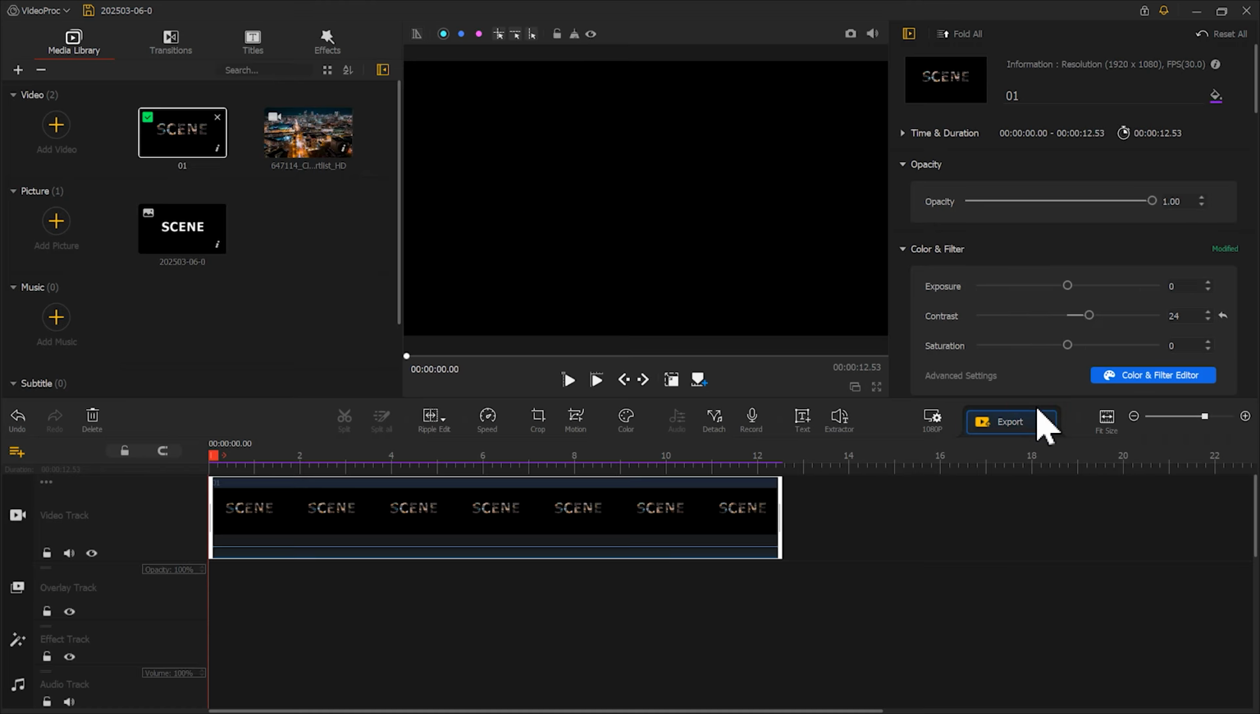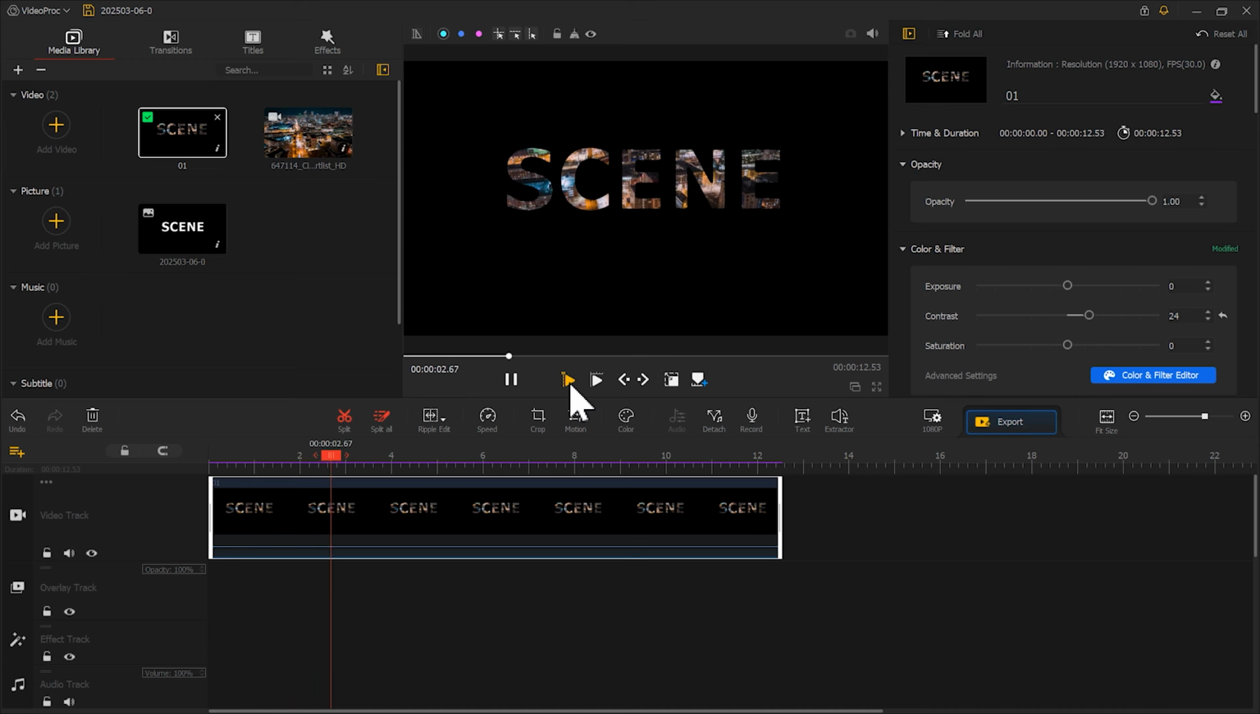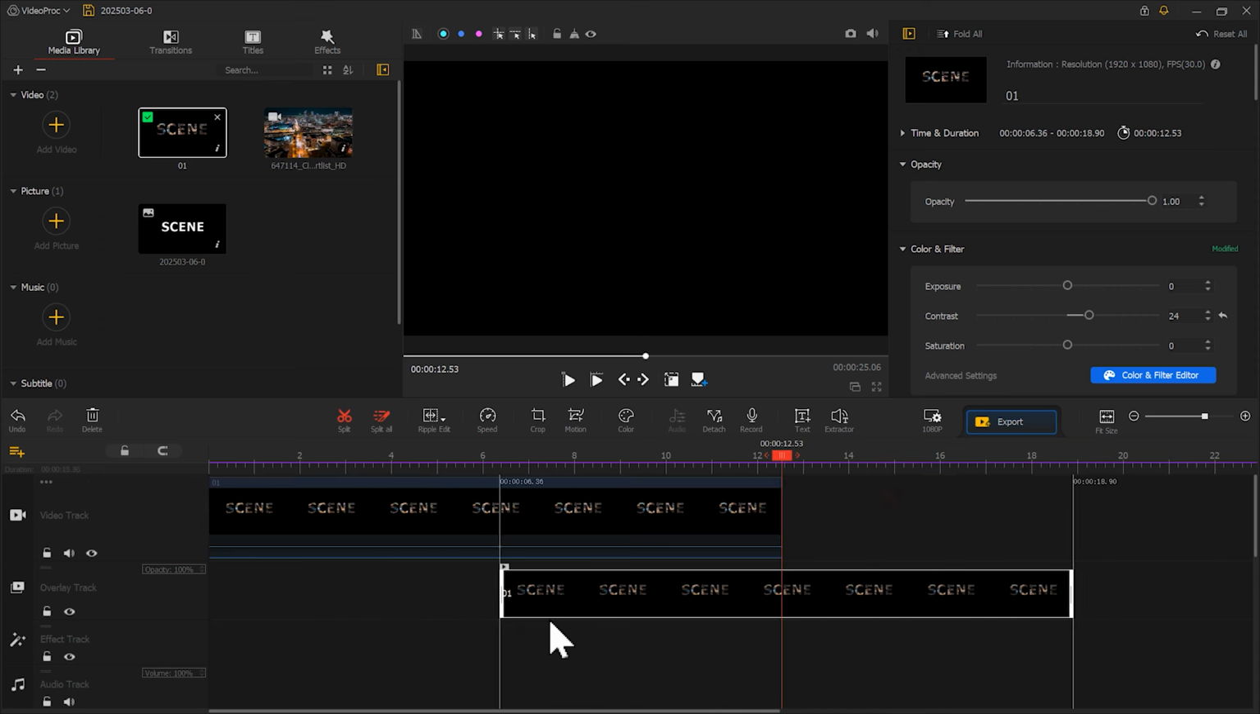Let's play it back. Great, the first part is finished. Next, we duplicate this material and place it on the overlay track.